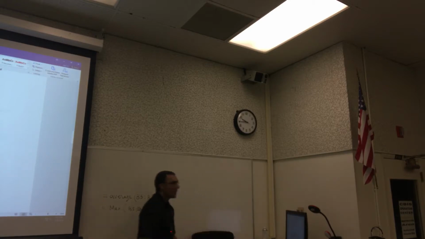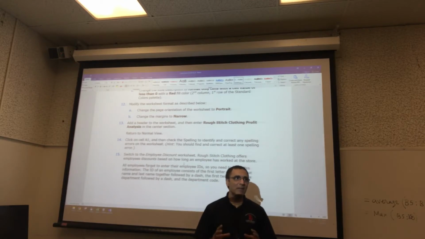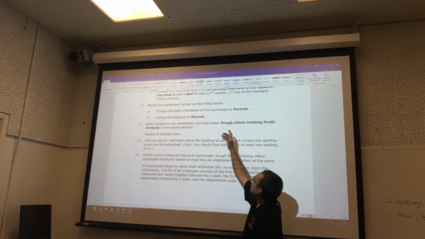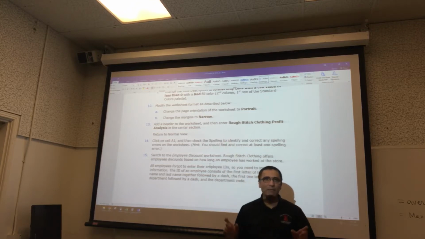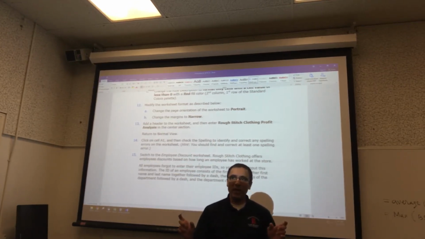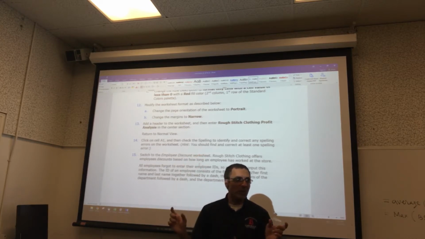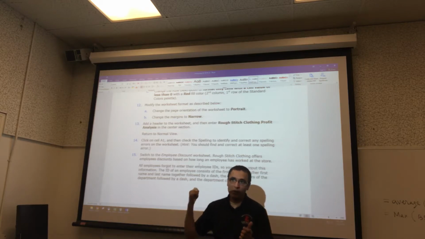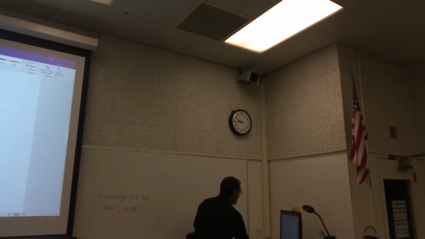Then it says modify the worksheet. So it wants us to make a couple of changes. Currently, by default, your spreadsheet is kind of landscape. When you print it, it's going to print landscape. So we can change it to portrait, and we can make the margins narrow. By default, if you print your worksheet, you will have 1 inch, 1 inch, 1 inch, 1 inch margins. You can change those margins. You can customize those margins. Right now, it wants me to make it the narrow margins and also change the orientation to portrait.